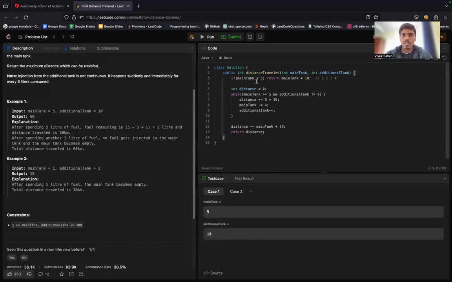And if the main tank has equal to 5 or greater than 5 liters of fuel, then what we will do is maintain a variable named distance to store how much distance the truck can travel. And simply we have applied a while loop here.